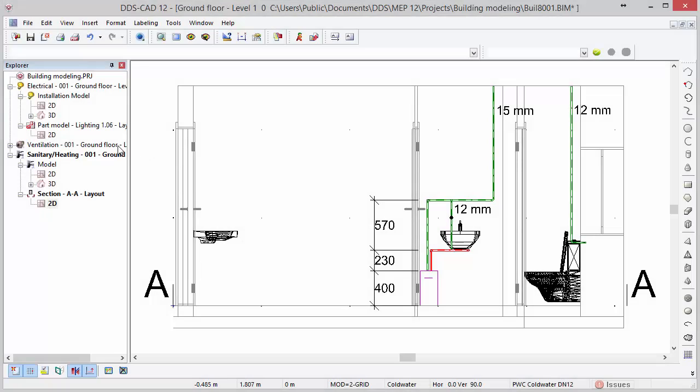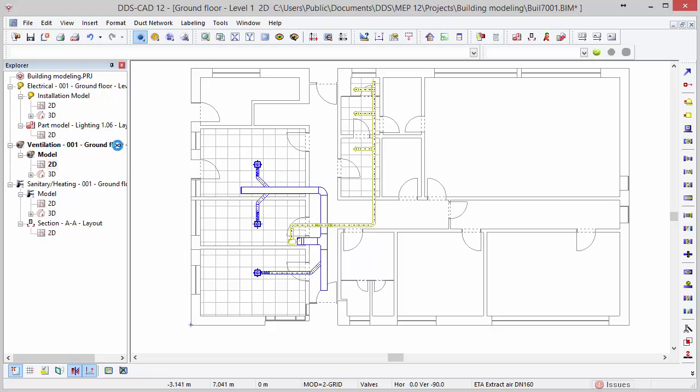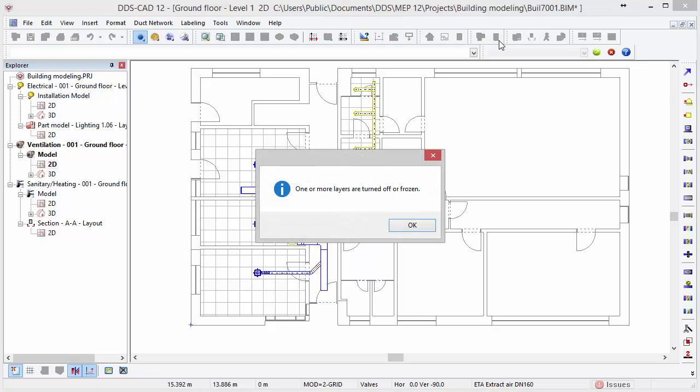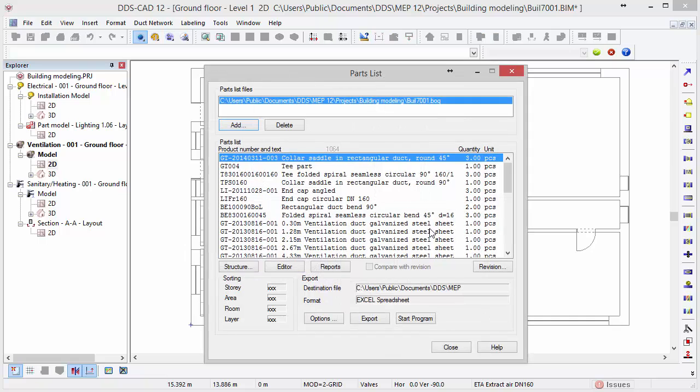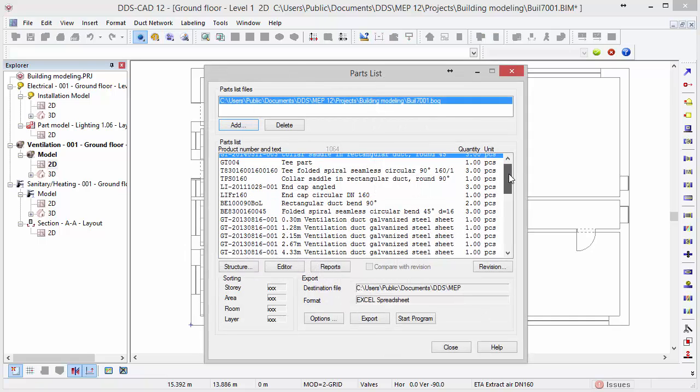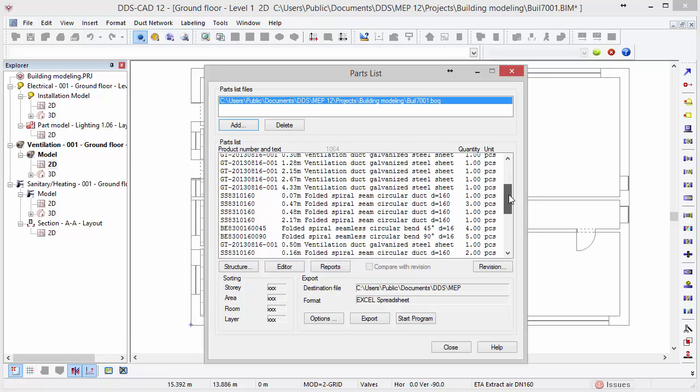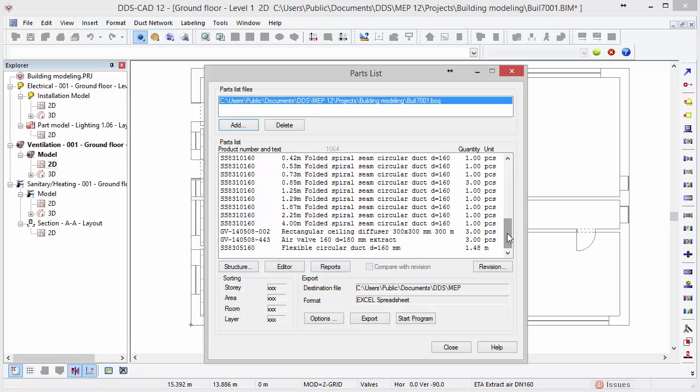Let's now switch to the ventilation model to show how to generate a parts list. The parts list function can be found in the toolbar. A parts list shows all products that are currently visible in the model. In the dialog, we see a preview of the parts list. The parts list can be generated as a report using one of the available report templates.